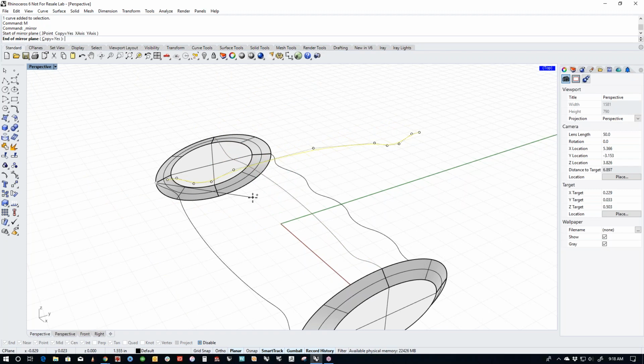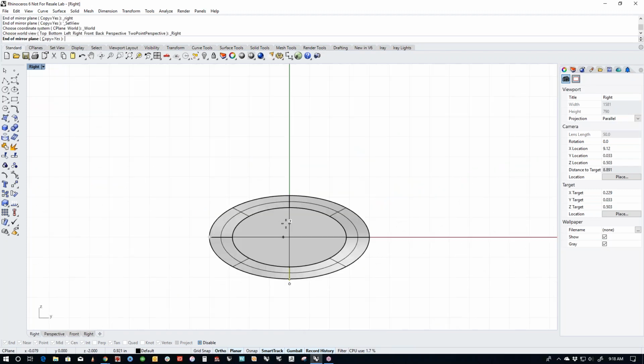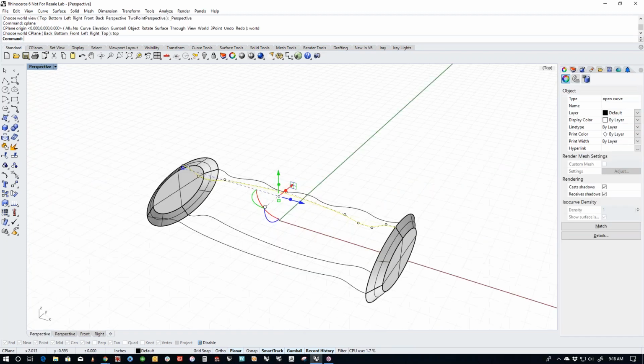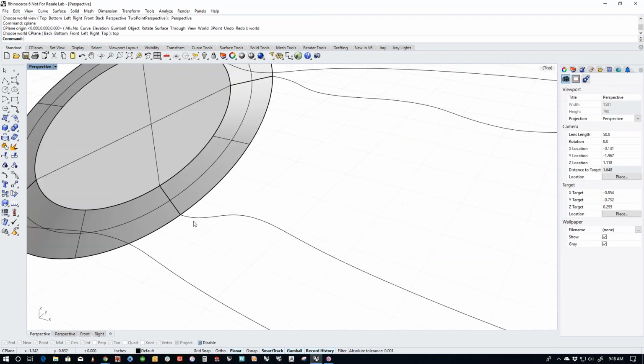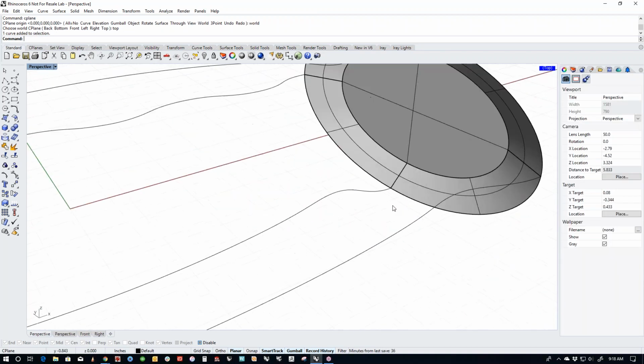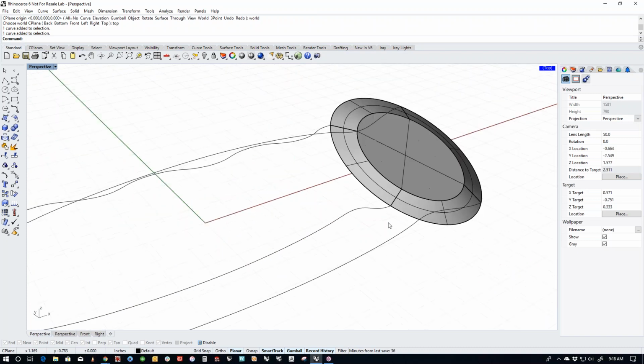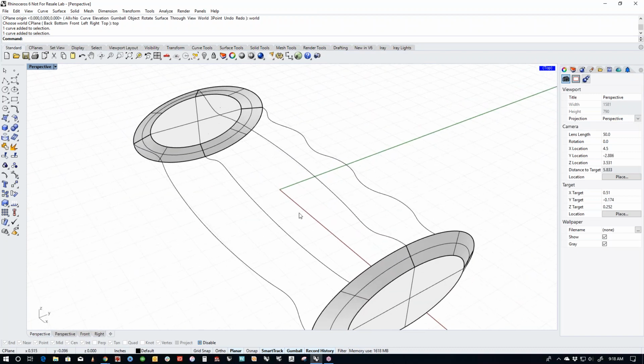Go to the front view. I might just mirror this down to the bottom. Make sure that that's touching. Looks like it is. And then I've got a little bit more control over this. So let's try it again and see if we get a different result.